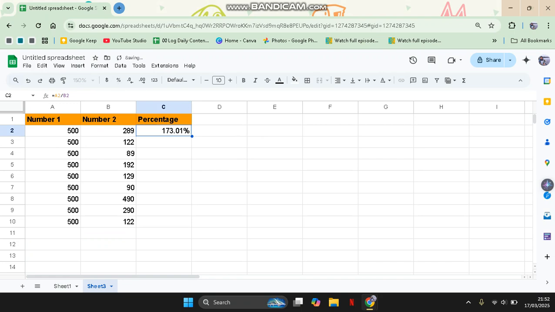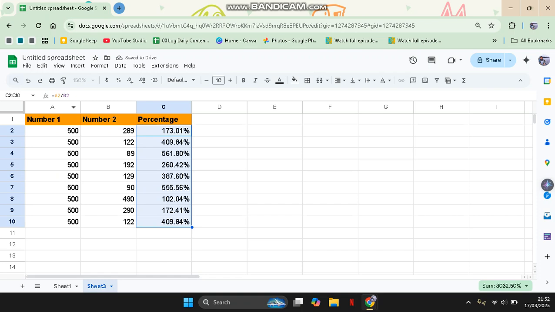And now you can just autofill the rest of the numbers just by dragging it down like this. And now these are the percentages of these numbers.